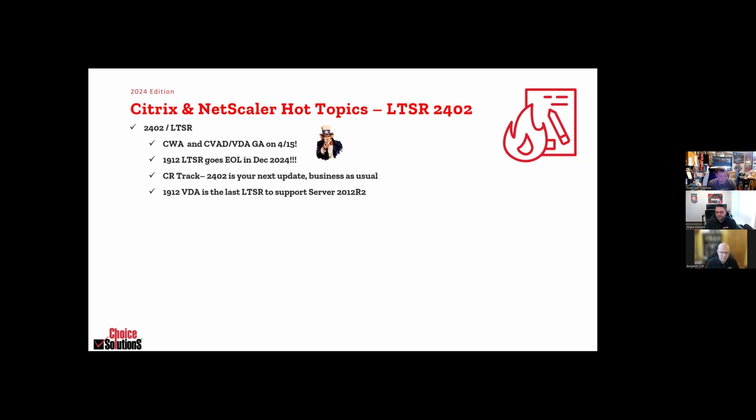With that though, important to note on the 1912 VDA, the latest LTSR support there is Windows Server 2012 R2. So for 2012 R2, you can't go past that 1912 VDA. Hopefully you're moving forward. Obviously it's end of support, so hopefully you've already moved forward. If not, you need to move forward on the OS infrastructure as well as on the VDA side.